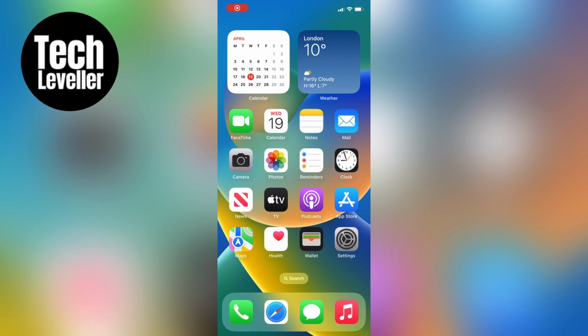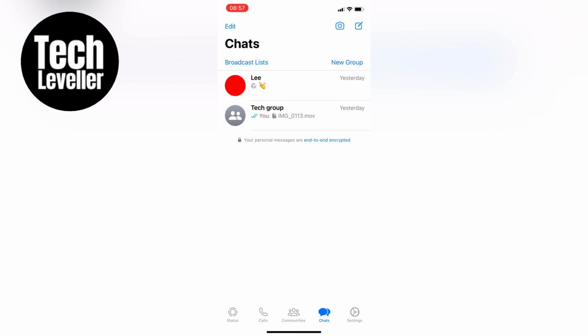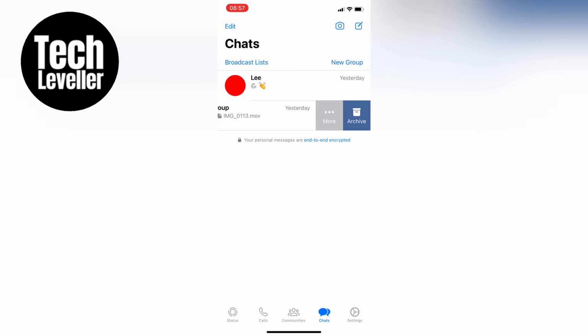WhatsApp. It's a super quick and easy process, so let's dive right into it. The first thing we want to do is actually open up WhatsApp itself. If you want to archive a single chat, all you have to do is swipe left on that specific chat and then tap the archive button.